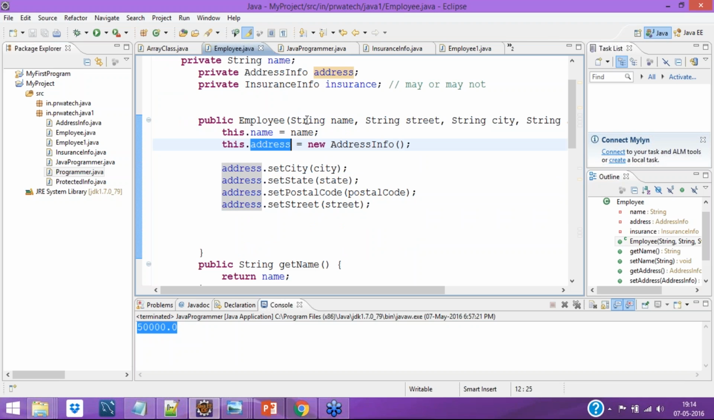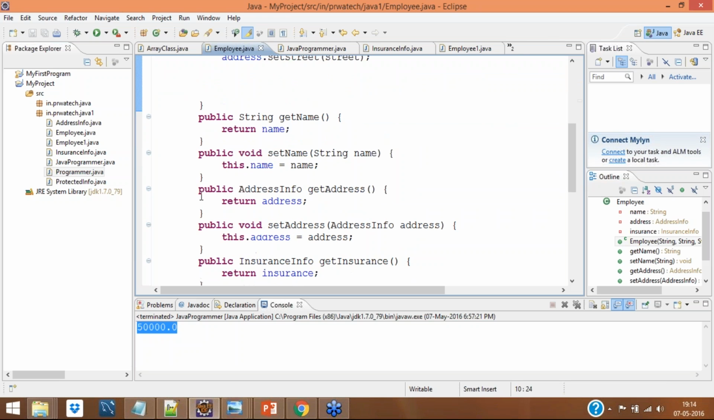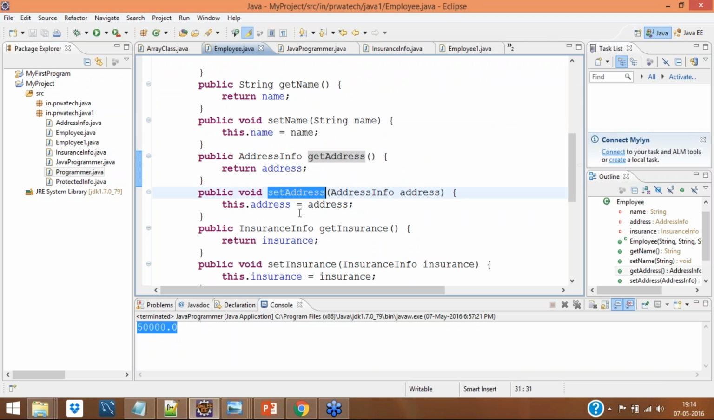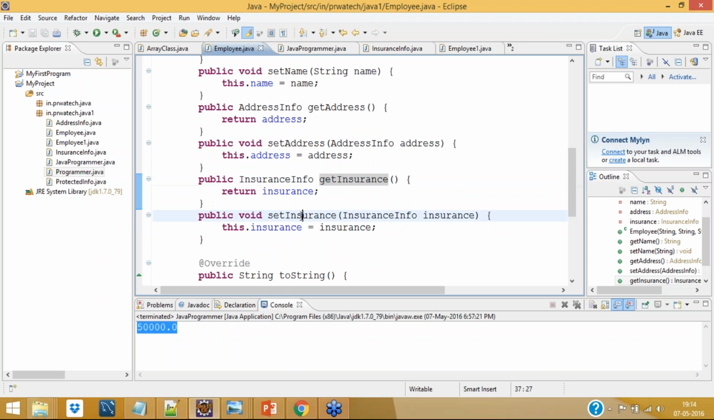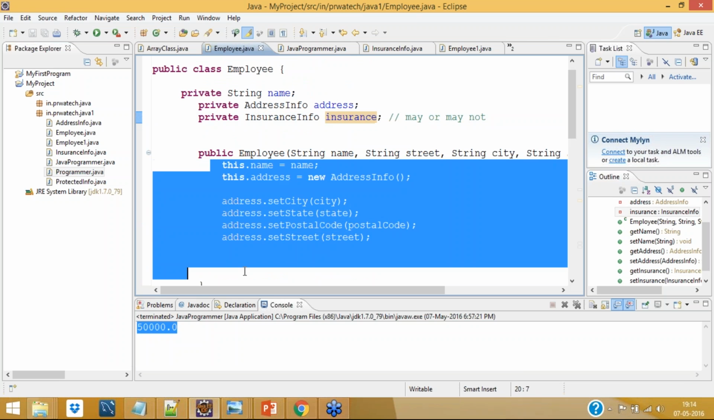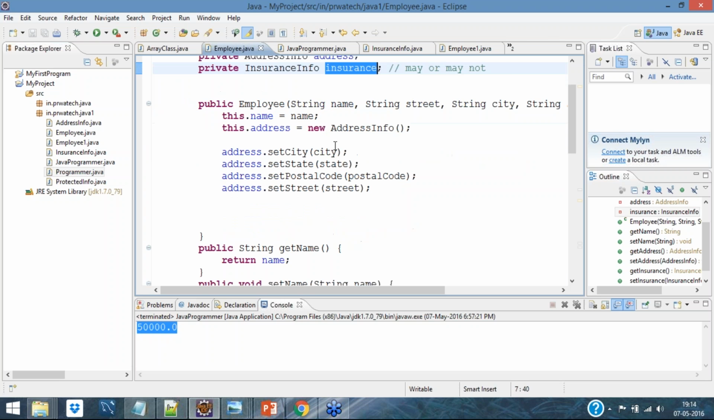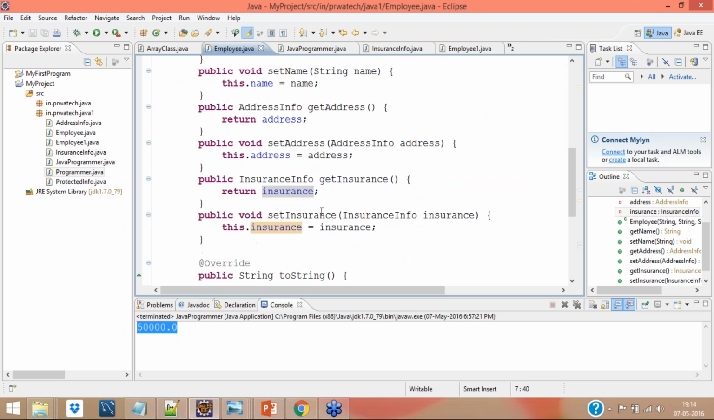Address is already initialized for the Employee class. So now the Employee class can be initialized properly. Here you can see getAddressInfo, setAddressInfo, getInsurance, setInsurance, and as you can see we are not putting anything inside this. We are not initializing anything from the insurance info, because insurance info is optional. We are not going to do anything with that. So this insurance info will be there, but if you need, you can set it wherever you get the class information.